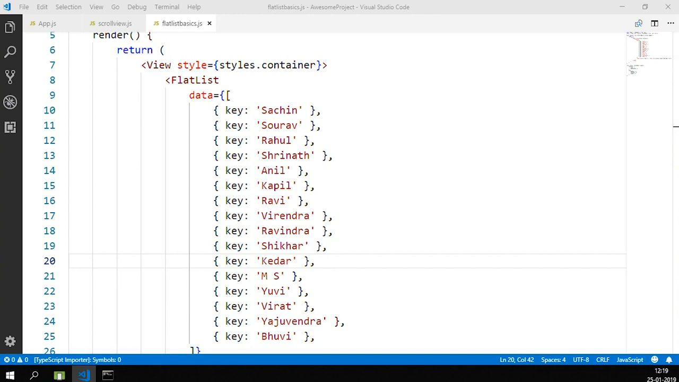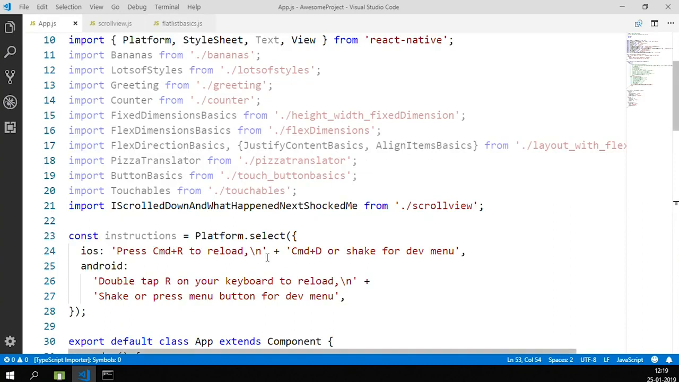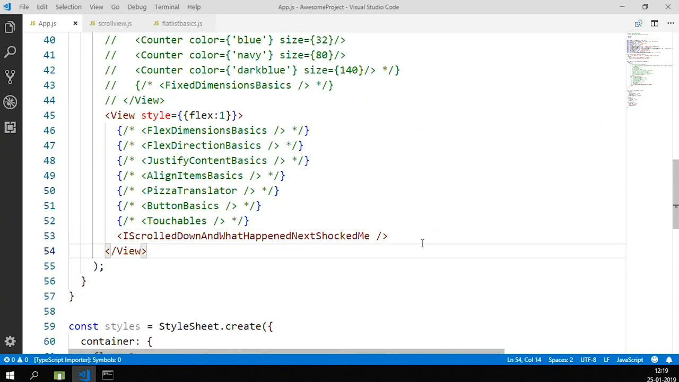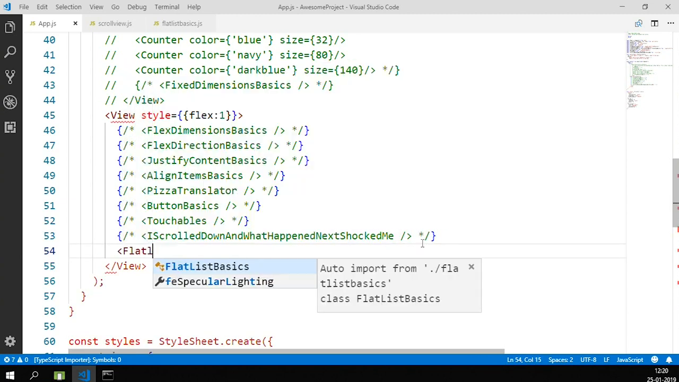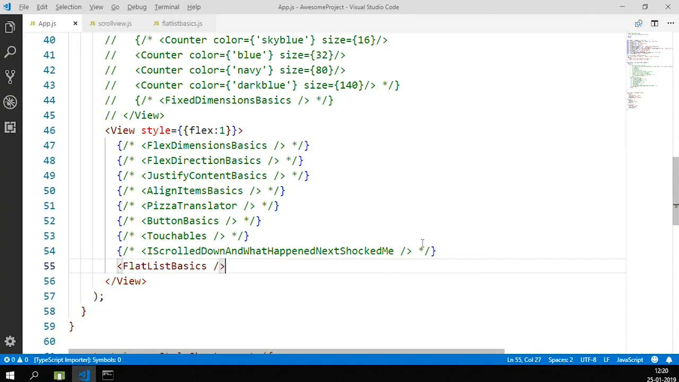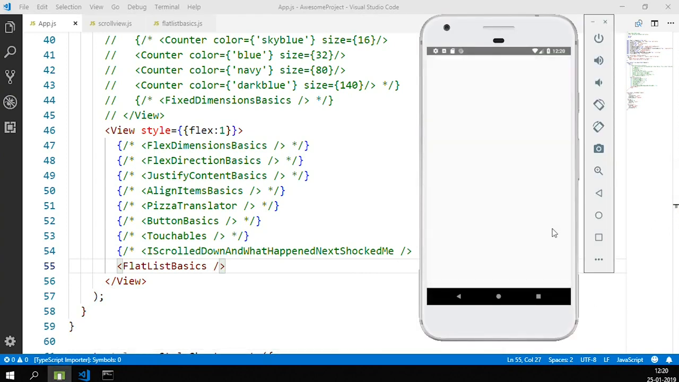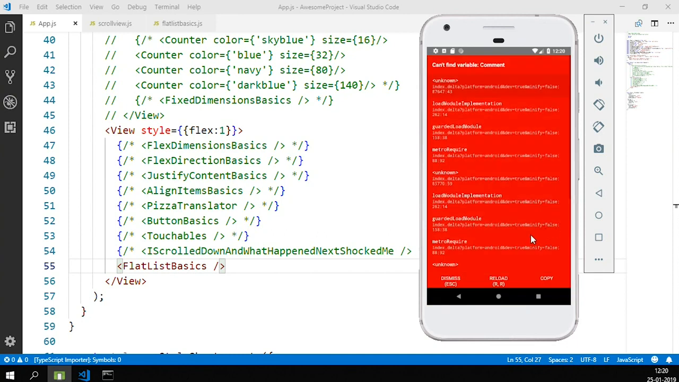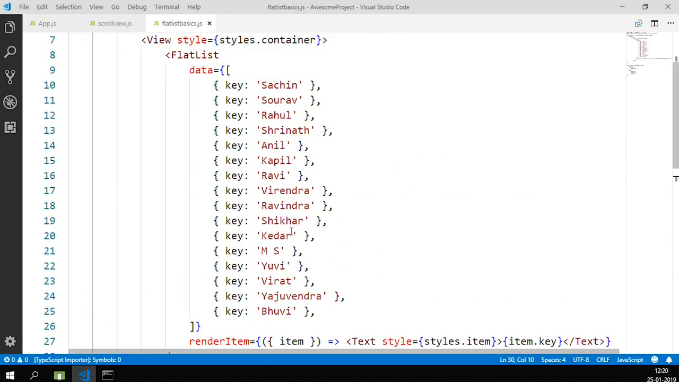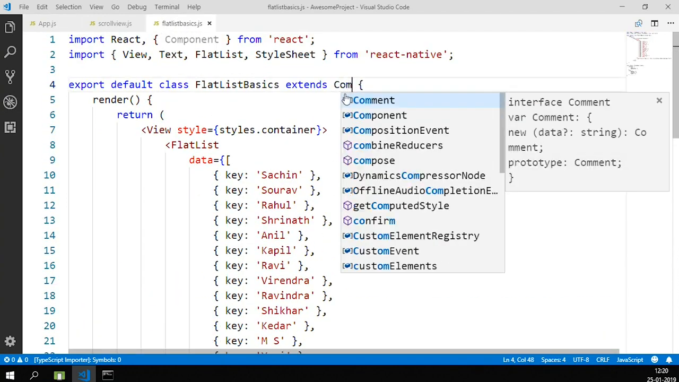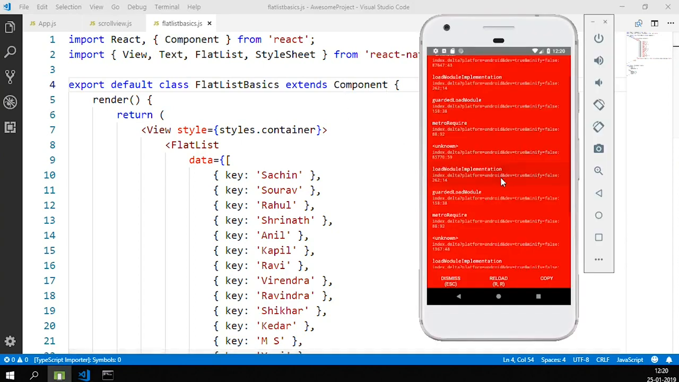So the benefit of going for flat list is that it only renders elements that are currently showing on the screen, not all the elements at once. So let's have a look at this. Instead of going for scroll view now, I'll go for the flat list basics. It can't find the component, something went wrong while creating this. Yeah, it's a comma that happened, so it's going to be component, refresh it.